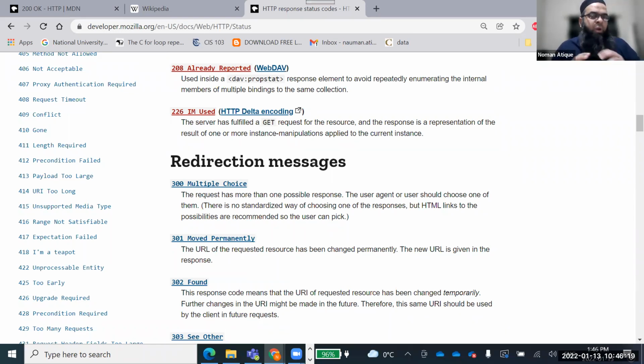Then 200 means, whenever I get a 200 message, maybe an interviewer may ask you that you have received a 200 response from the website, what does that mean? You will say that I have successfully received the website, I have successfully received the resource that I was looking for. Is that clear to everyone?